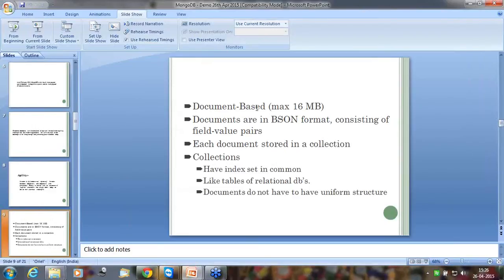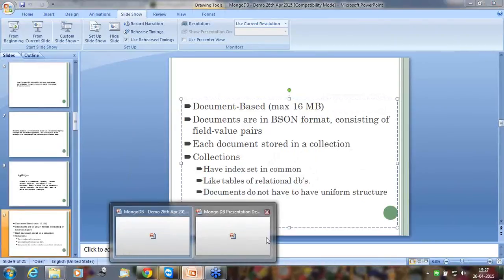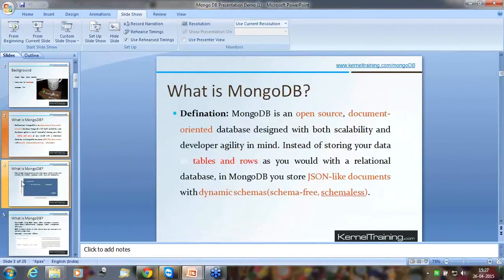MongoDB is document based, where the size of each document can be max up to 16 MB. Documents are in JSON format, a binary JSON format you can say, which we'll see in the next slide, and it consists of field and value pairs. Each document is stored in a collection, and collections can have index sets, like the tables of relational DBs, and documents do not have uniform structure.